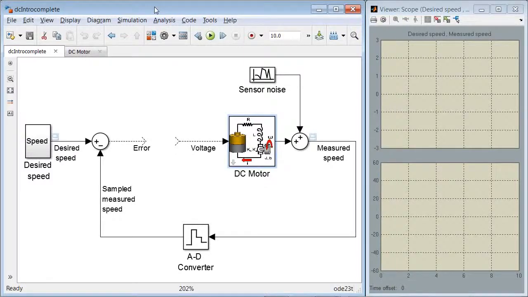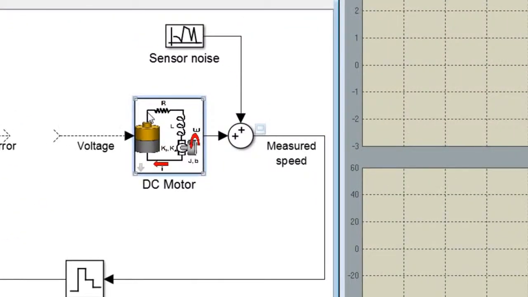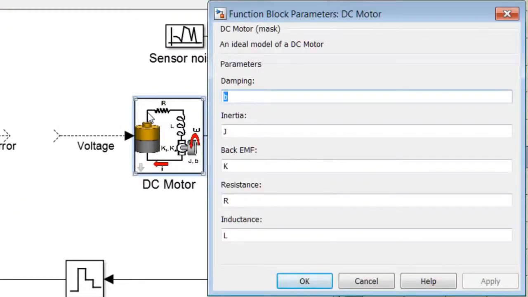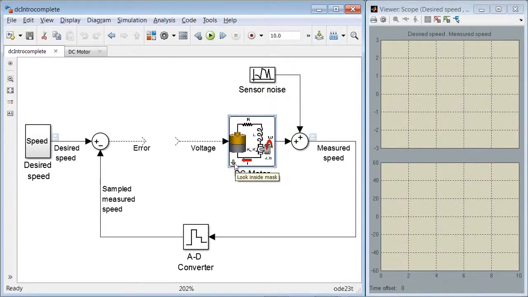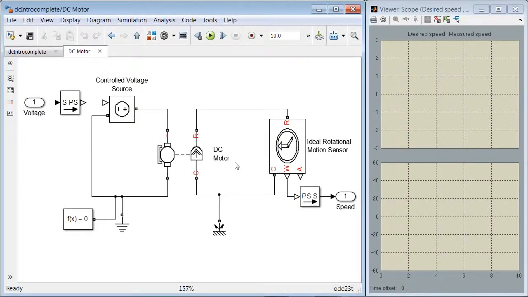In this demonstration, you will see how to quickly tune a PID controller for a plant modeled in Simulink. In this particular case, we modeled a DC motor. In this block dialog, you see the parameters that define the behavior of the motor: damping, inertia, back EMF, resistance, and inductance. Looking under block mask, we see Simscape and Simelectronics blocks we used to model the motor.